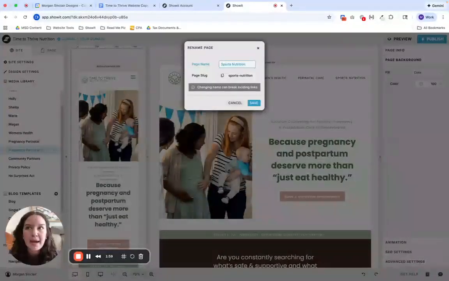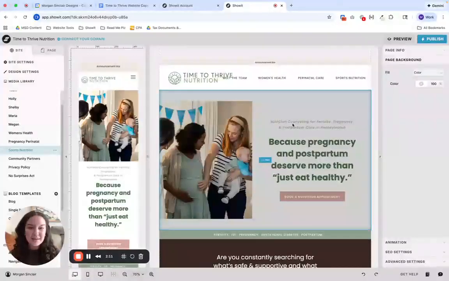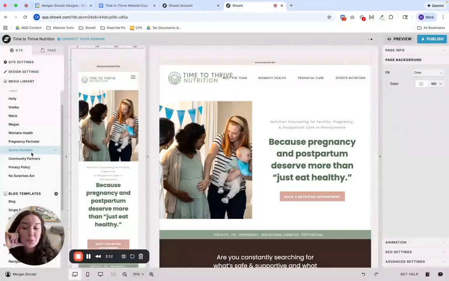Now, me and Holly went back and forth on whether to call this sports nutrition or performance nutrition. I think ultimately where we landed is people are more likely to search for sports nutrition, at least her population is, and the population of her team. And so we're going to stick with sports nutrition, but you'll see me incorporate performance nutrition throughout some of the website copy as well.